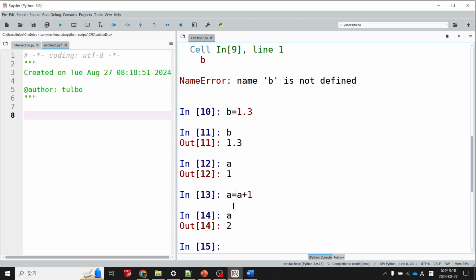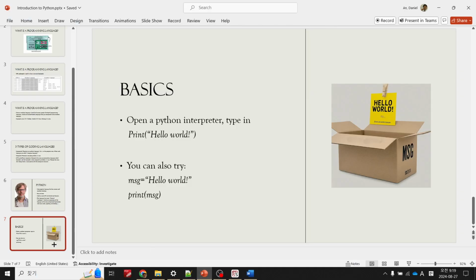But not only does it not complain, it calculates what A plus 1 is. So 1 plus 1 is 2, and it stores that number into A. So that's what you get. And what that tells us is that equal is an assignment operator. So maybe I should update my slides.